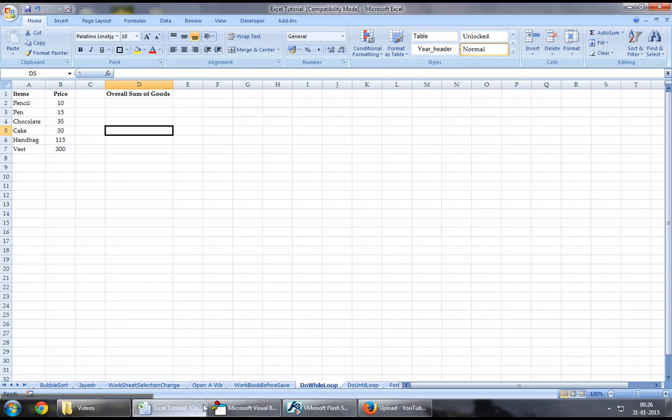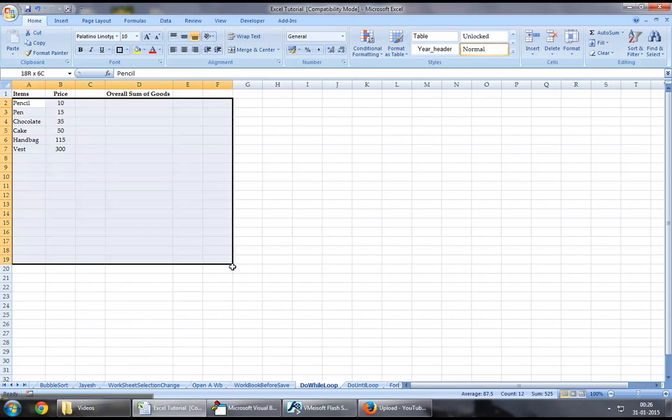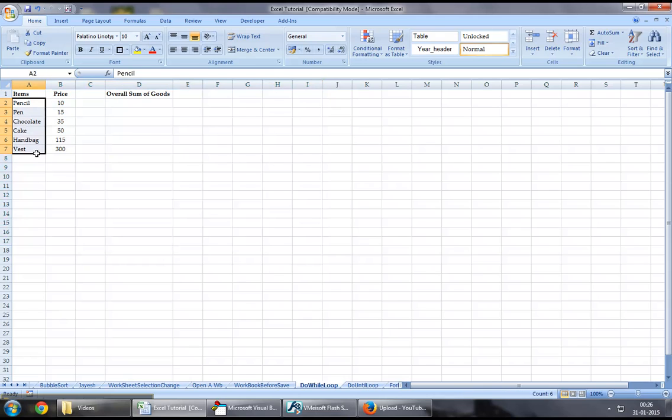In today's chapter we will talk about the do while loop, and as part of our demonstration we will use the following example, which you can see on the Excel workbook that I've got loaded up right here. We've got a list of items and the price for each item. Towards the end of the loop, we should have an overall sum of all the items combined in cell D2.